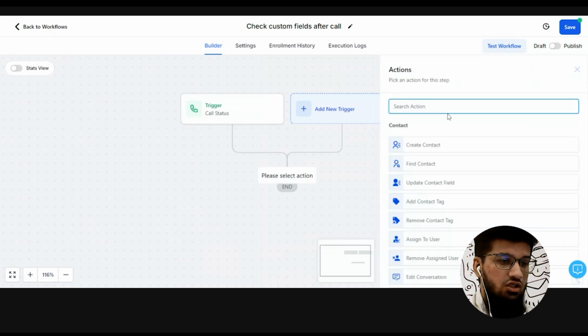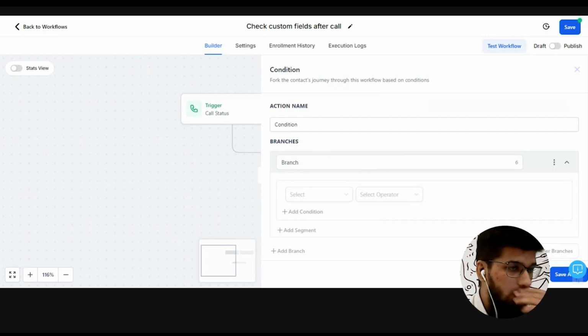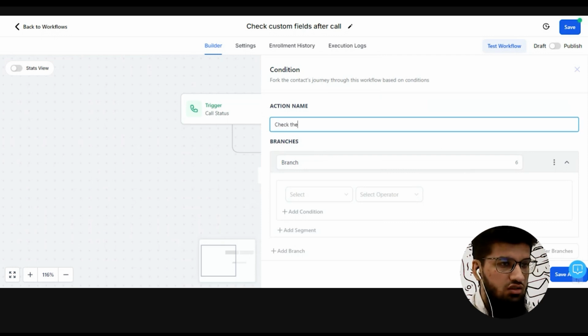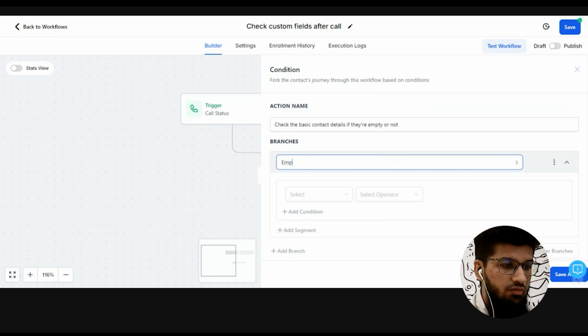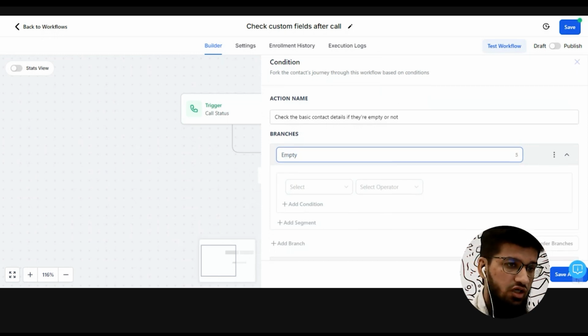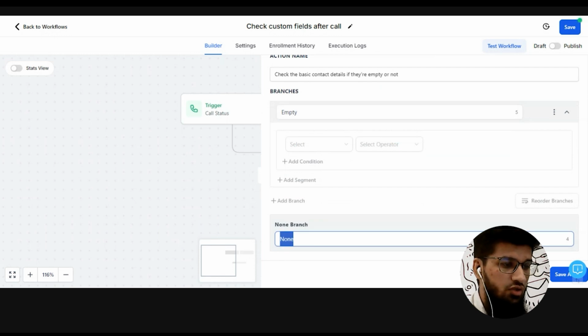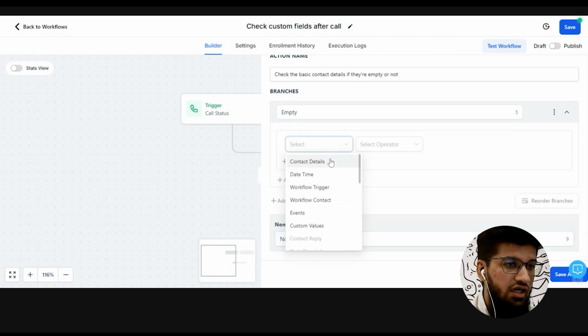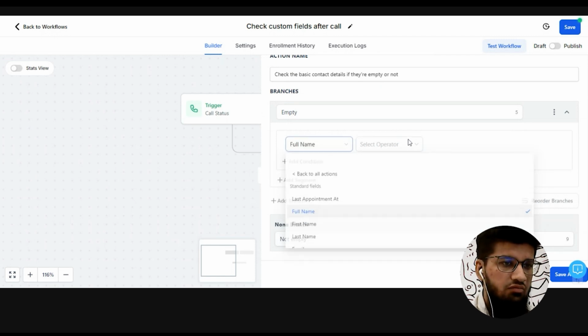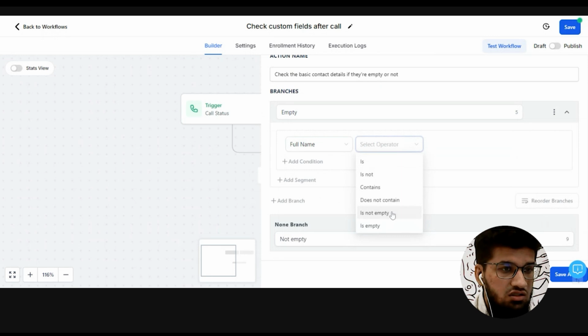And what I need to do is add an if/else. So the system is going to check whether those fields were filled out or not, or whether those fields are empty or not. So the condition is to check the basic contact details if they're empty or not. The first branch would be empty, and then the second branch is not empty. So this would be, by default, the second branch. That means it's not empty. So within this, I'll say the contact details, for example, the full name. Yeah, the full name, is empty.